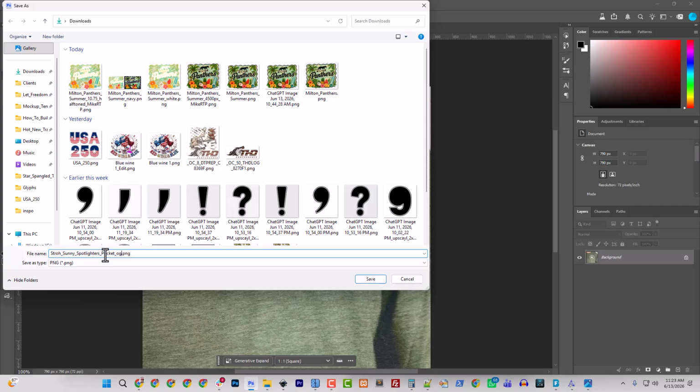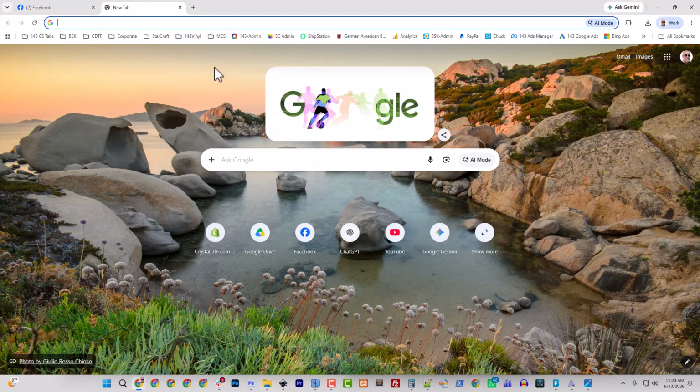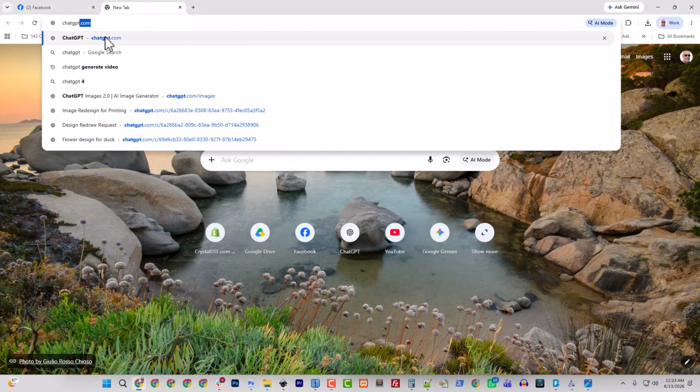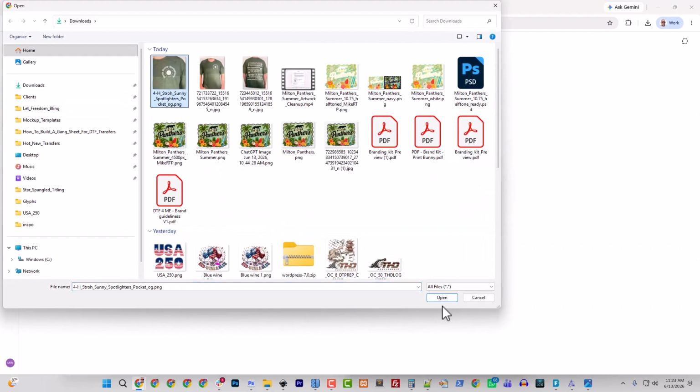So Stroh, Sunny, Spotlighters, and I'm going to call this Pocket. I'm going to call it OG to remind myself that's the original that I got. And I'm also going to put 4H on the front of this. So like 4H, I think that's going to help us understand and remind ourselves what it is. Okay, so let's save that. And then we're going to go to ChatGPT and we are going to upload this image.